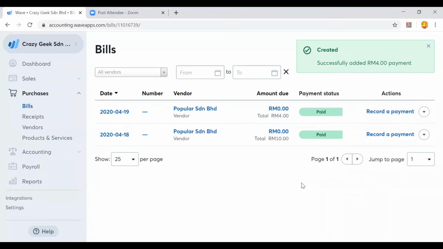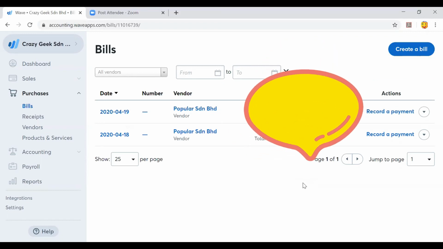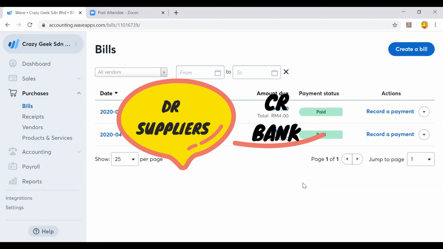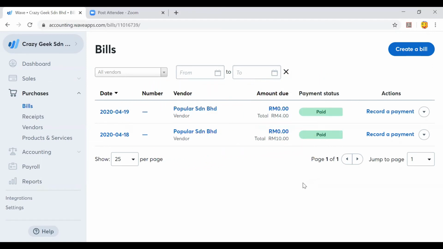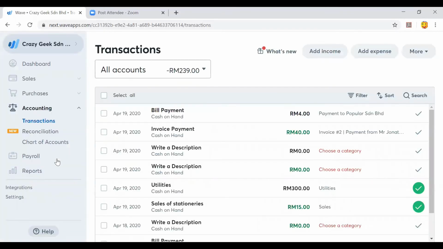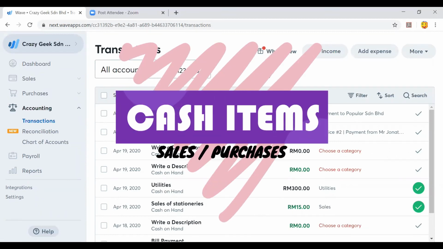So what was the double entry? It's easy. You will debit your vendor account, which is population number hard, and you credit the bank for it. So done. Now let's go all the way down to the transactions. These are for transactions that you are going to key in related to cash. Just now was all related to credit, right? Credit sales, credit purchases. Now if you have any cash sales or cash purchases, how do you record?